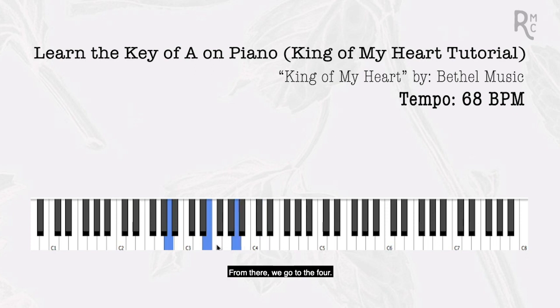From there, we go to the 4. Our 4 in our left hand is going to be a D, we'll just play that single note. Our right hand is going to play A and F sharp. All right. 6, 6, 5, and on the 3, your left hand's going to go back to 1. So here's how that first part sounds.